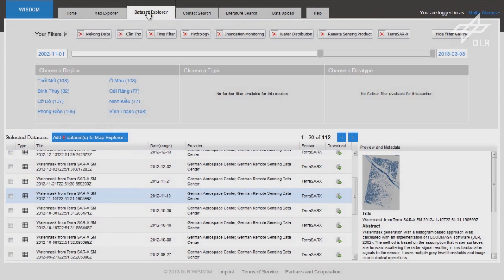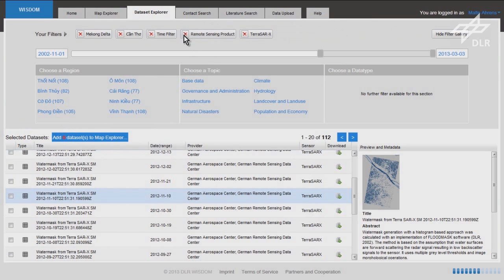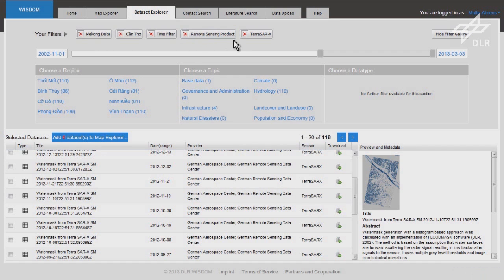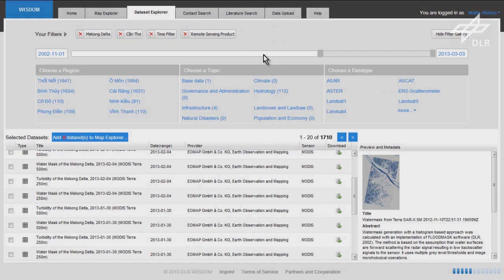I go back to the Dataset Explorer and now narrow down my search. I'm not interested any longer in the topic of hydrology, but I'm still interested in a remote sensing product. And the topic I'm interested in now is land cover and land use. Land cover and land use are usually derived from optical satellite data. So I must also delete the filter for TerraSAR-X radar data. And now you see that I get a return for the different land cover and land use products.